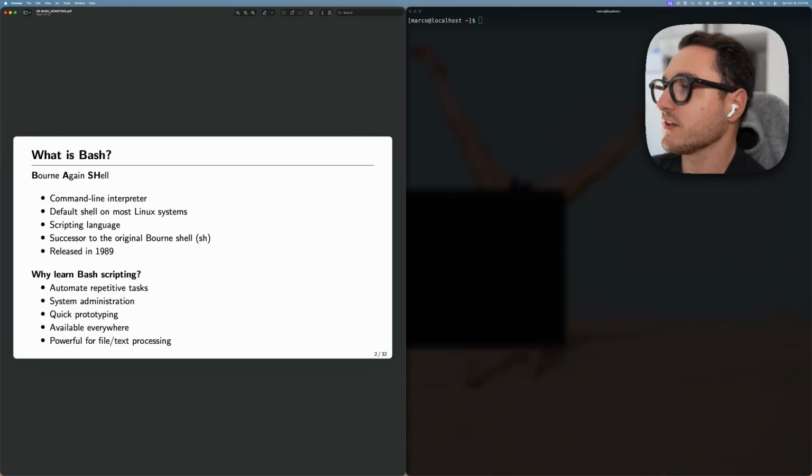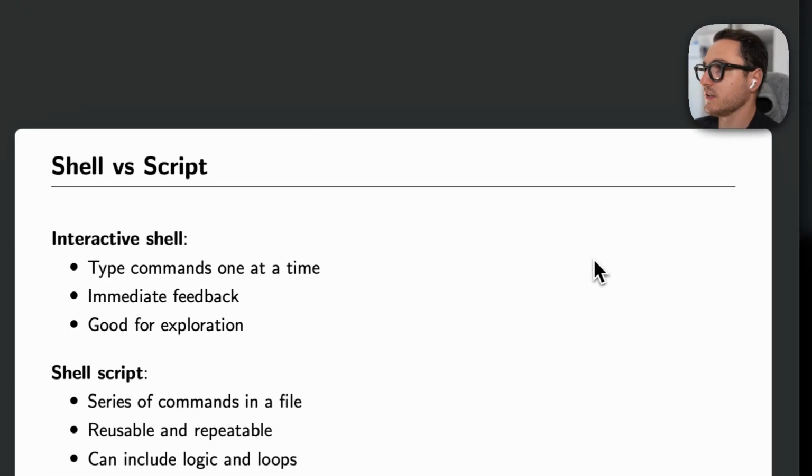It supports a scripting language, and it was released originally in '89. And why do we want to learn bash scripting? Well, because we want to automate repetitive tasks. It's fundamental for system administration and quick prototyping. It's available everywhere, and it's extremely powerful for file and text processing.